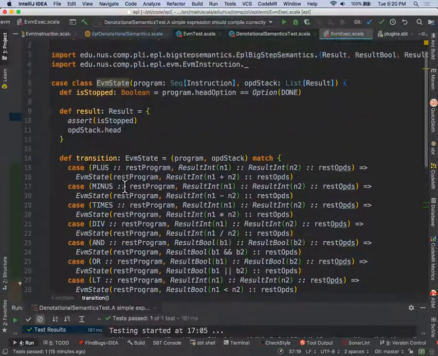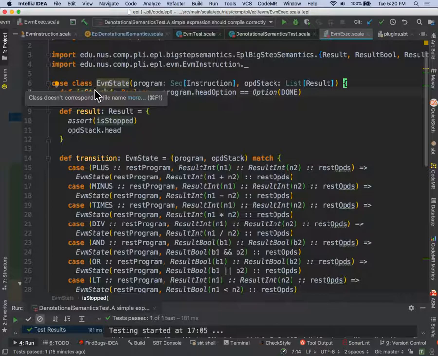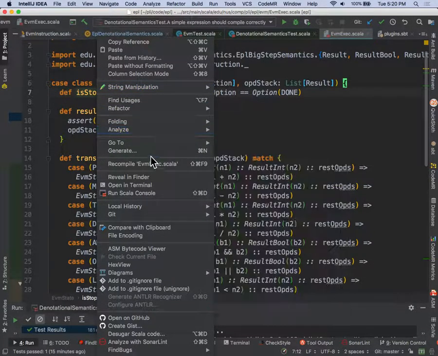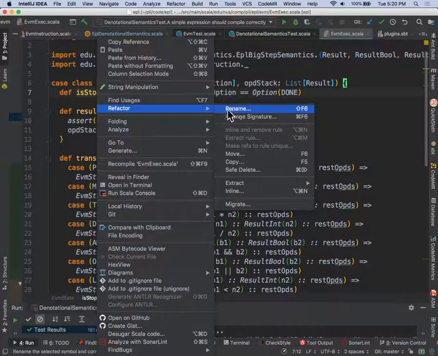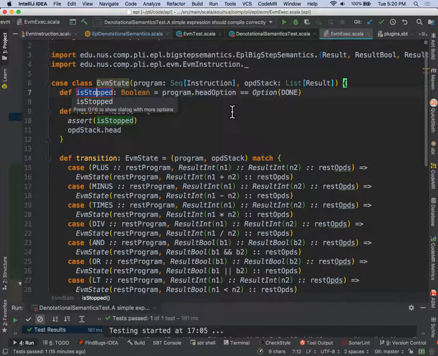Okay? So I think "is stopped" is not a good name here. I wish I should say "is done". So let's rename that. And let's also experience that, right? So if I go here and do a renaming, all instances of this function in my entire code base are going to be renamed.